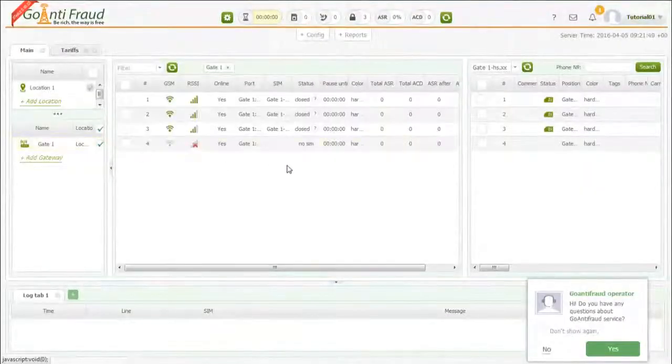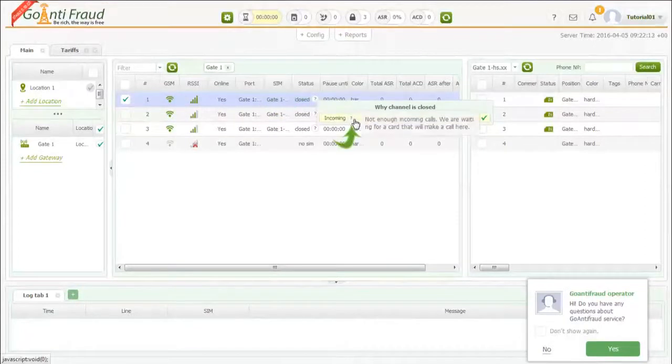Generation. One of the most important indicators of humanity for a SIM card is incoming calls. The GoAntiFraud service solves this problem by generating calls. The essence of the generation is that the card's channel is closing and waiting for an incoming call. The system searches for an available channel and makes a call to this card.